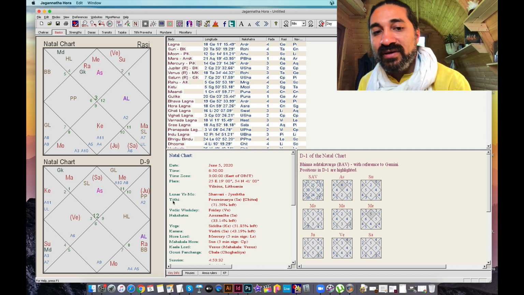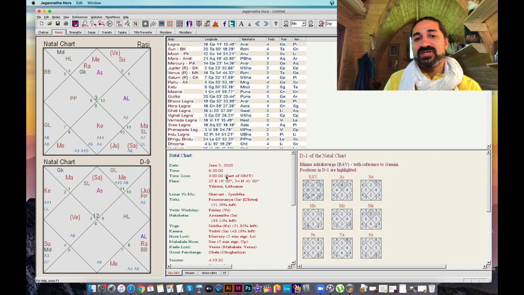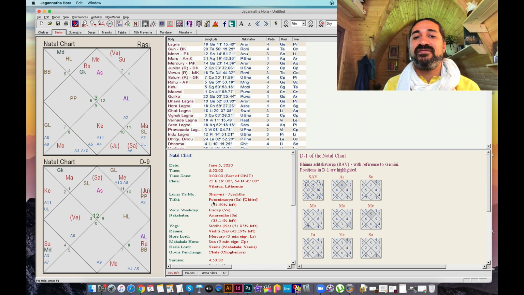What is important here is that you're going to have your time zone, your day, time, and the place of birth, which is how we calculate a birth chart. And then you're going to have what's going on in the lunar year, and what is the tithi. The tithi is the phase of the moon in relationship to the phase of the sun. So it's a calculation that comes from calculating the distance between both.